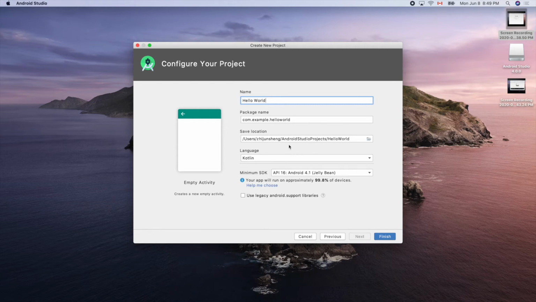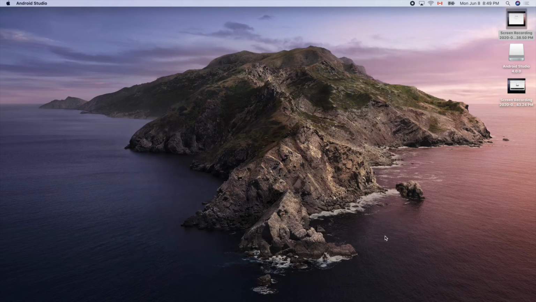Hello world Android Studio projects. Minimum SDK API. Use Android Kotlin. This is the new language. Yeah, it's better than Java. Okay, so let's use this. Oh, finish. Sure.